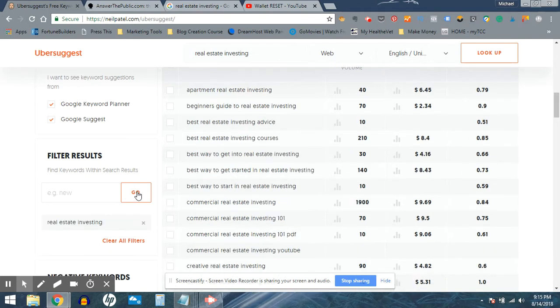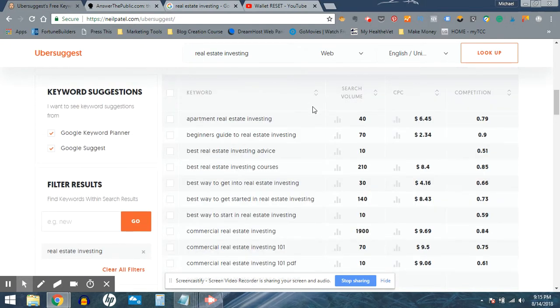Now, don't make the mistake that I always seem to make. I literally use this pretty much every day, but I forget that I can't just type in ubersuggest.com and go to that site. It is neilpatel.com/ubersuggest. All right. Anyway, so as you can see, after you do this, it gives you all the answers that have the term real estate investing in it.